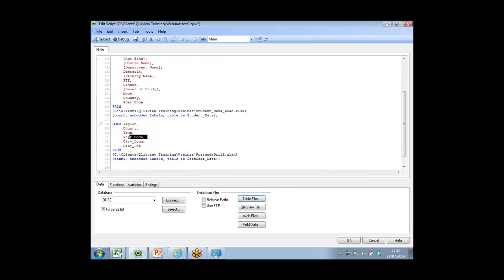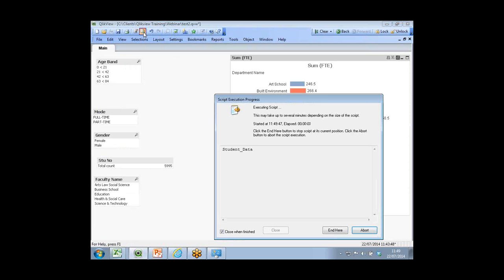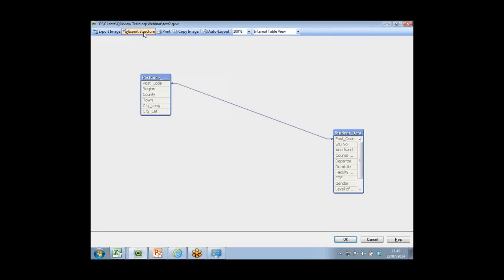Now, it's no coincidence that postcode here is named exactly the same as postcode there. If it wasn't, I could have said as whatever the field name was called, but because this is a demo, it is. And I'm going to load that data in. And if you look behind the scenes, once that data is loaded in, what QlikView is doing is it's starting to build up its mini data mart, its data engine.